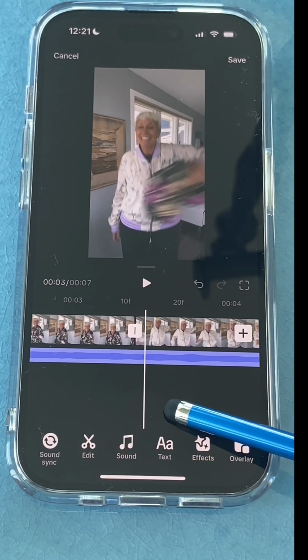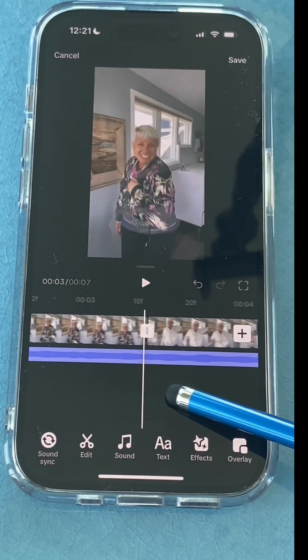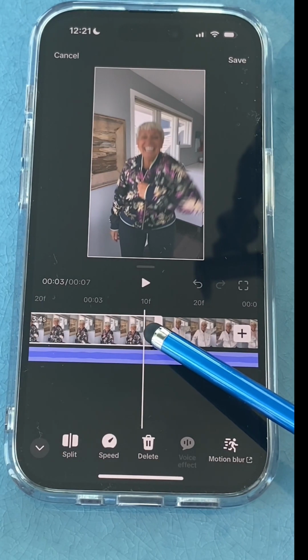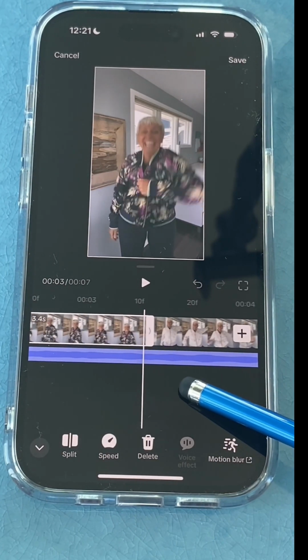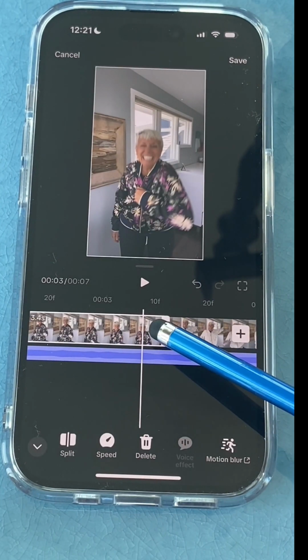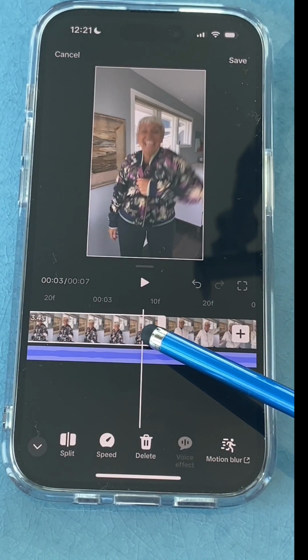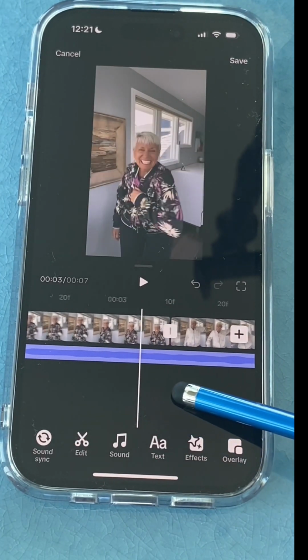Okay, so I either have to trim the end of the first one or the beginning of the second one. I'm going to start by trimming the end of the first one. Let's see. Try a little bit like that. Almost. I'm going to do it one more. A little bit less. Boom. Okay, now that looks good to me.